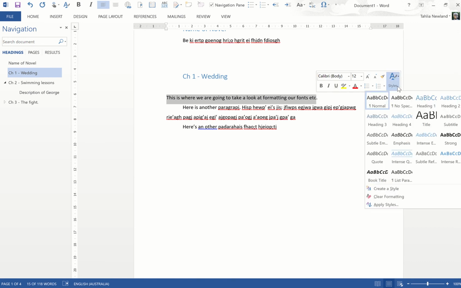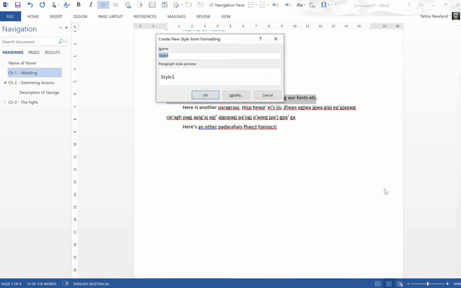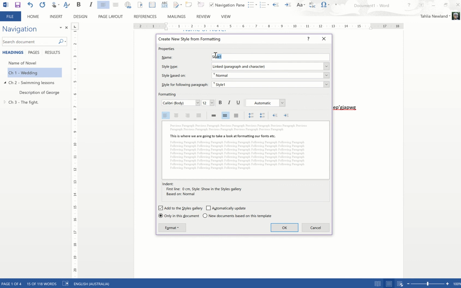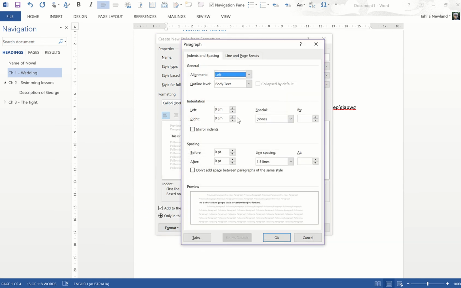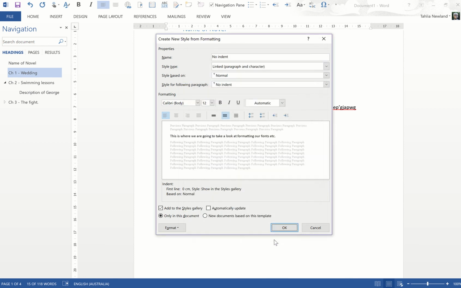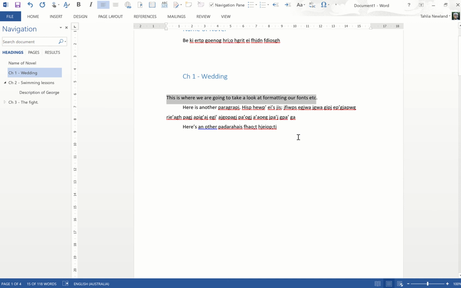But alternatively, you can create a new style. Create a style, and click Modify. And you would just call it No Indent. Okay. Everything else is the same, but you go down to Format here, go up to Paragraph there, where it says Indentation, None. Okay. Click OK. OK. So now you've got 2 styles.